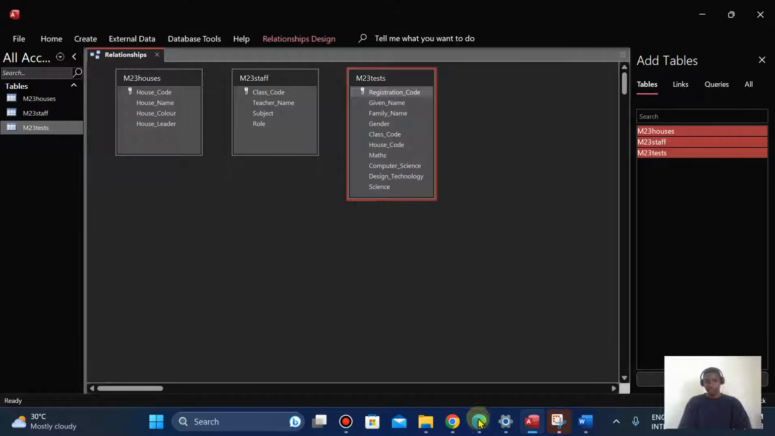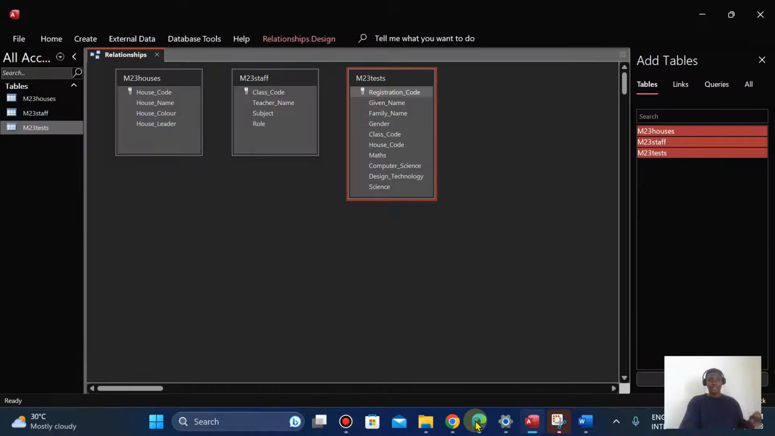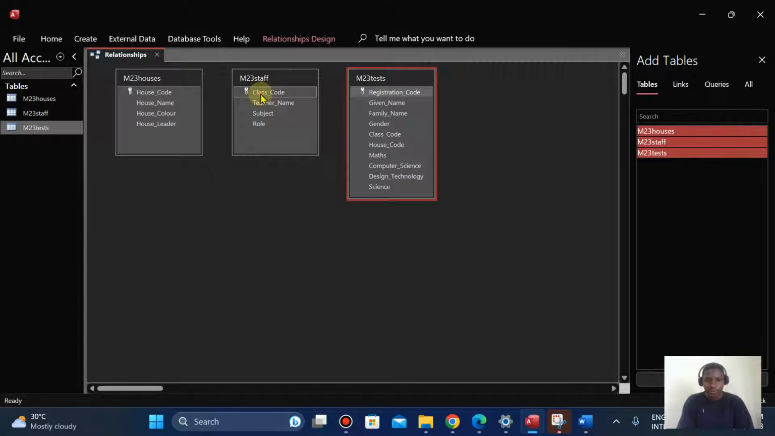Okay, now let's look at the question. The primary key field of the staff table and the class code of the test table. Primary key field of the staff table, okay, and the class code. So right here to here, just drag.